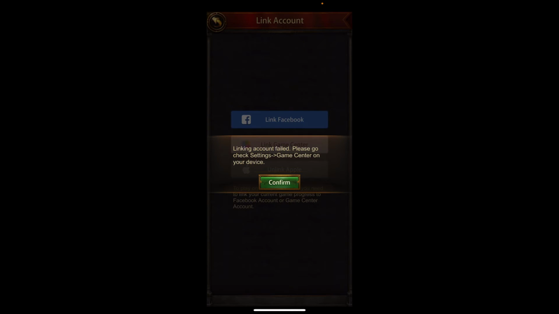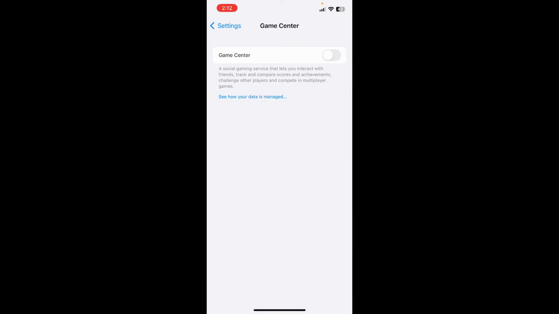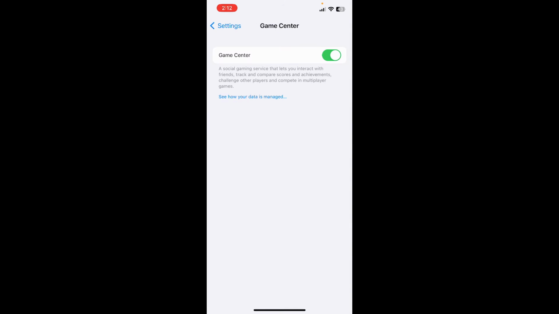Before you continue, you must go ahead and turn on the Game Center option on your device. Click Open Settings and search for Game Center. Toggle on the button right next to Game Center and tap on the Continue button. Now, once you've turned on this setting, go back to Evony.